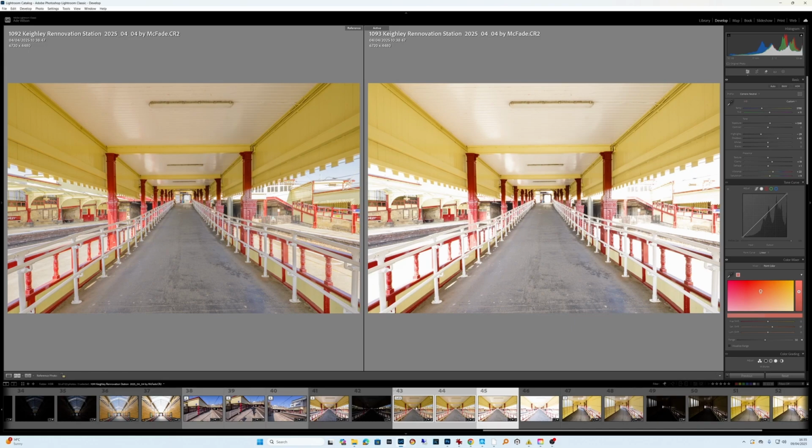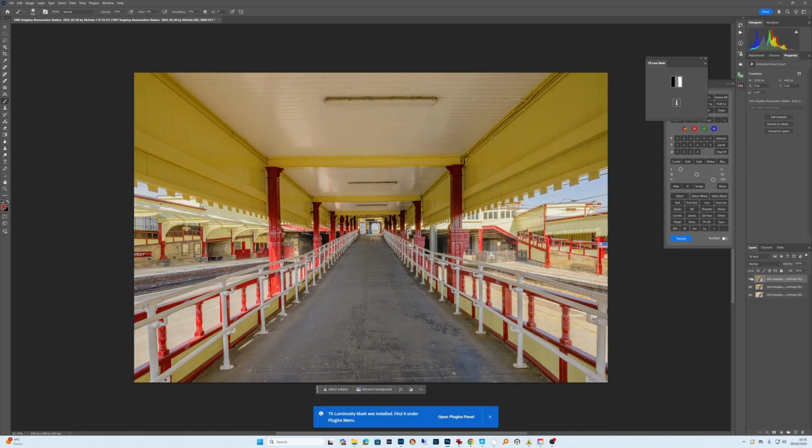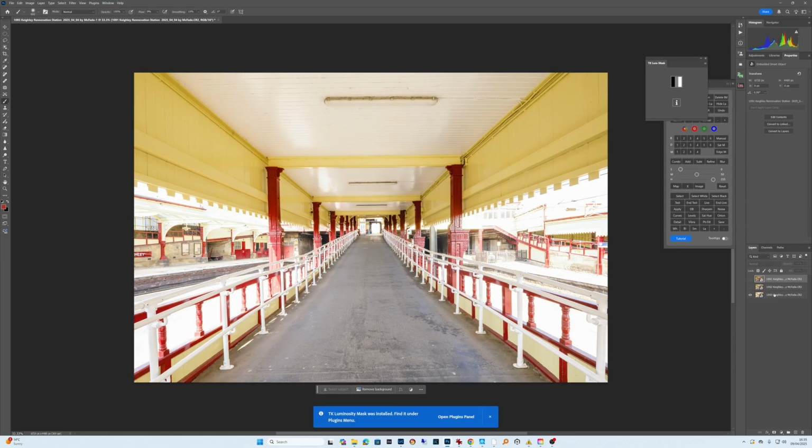Now the reason for that is if you do it as Smart Object Layers, it keeps all the raw data so you can pop into Adobe Camera Raw and tweak the raw image if you need to. Right, so let's have a look at what we've got. So right on the bottom here, we've got our lovely bright image. And then here we have our middle image. So let's open up TK Luminosity Mask.